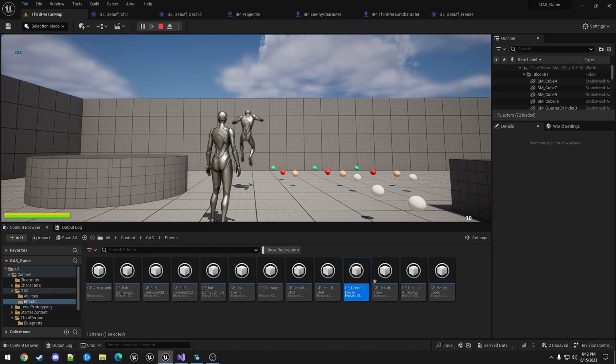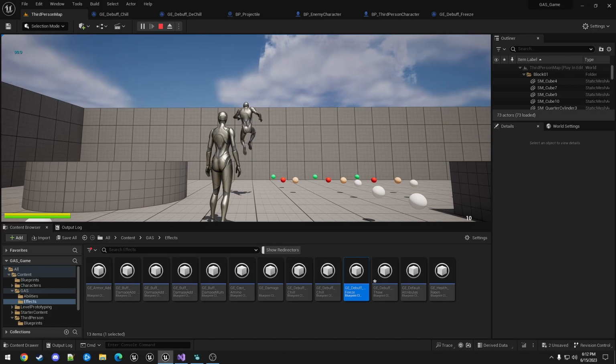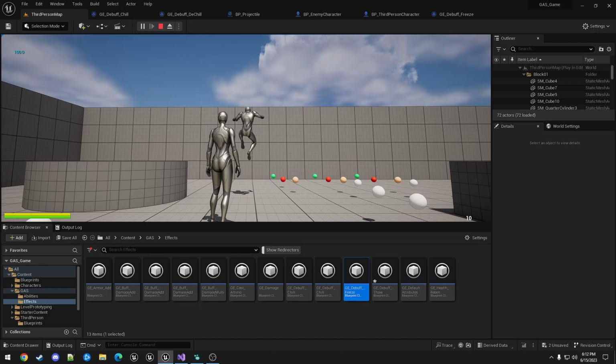So you can see that when it gets to 100, it stops. However, I'm still holding the button, I'm still hitting it, and it keeps going down. So the DeChill is still in effect.